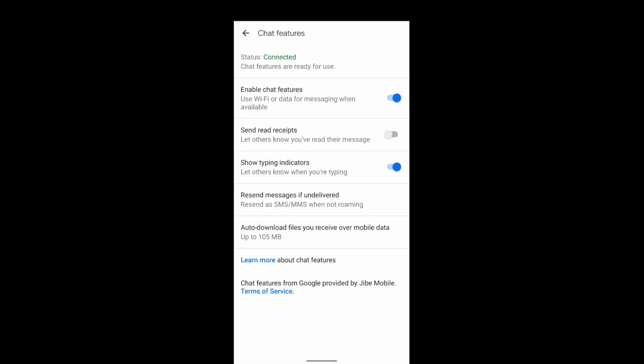So once you've opened up chat features, if you've updated carrier services and everything, it should actually automatically turn on for you. And you can see my status is connected at the top here, which means it's enabled and ready to go. If not, you'll see a button that says you can go ahead and turn it on and get it set up if it hasn't done so already. So just go ahead and do that.